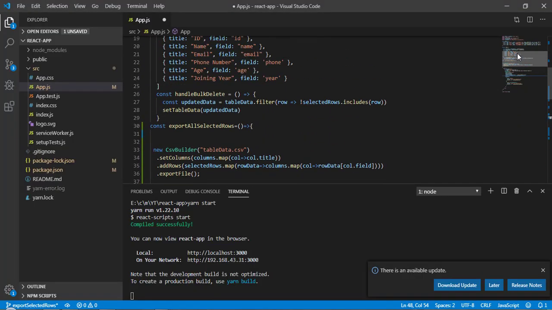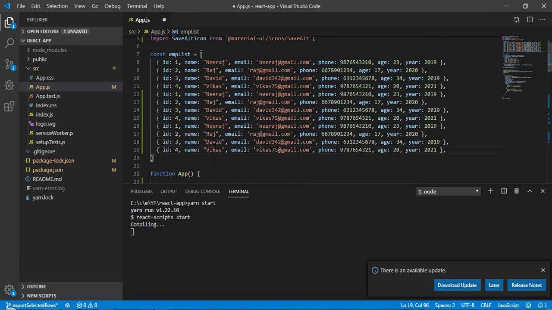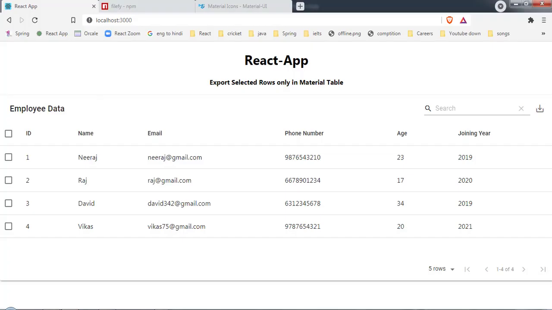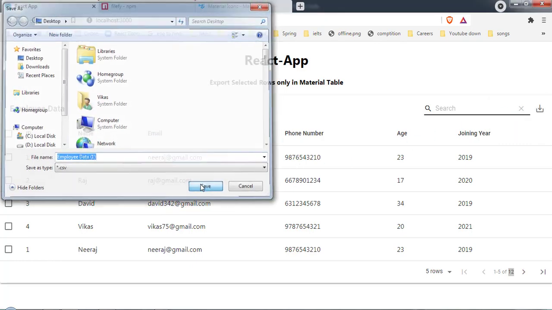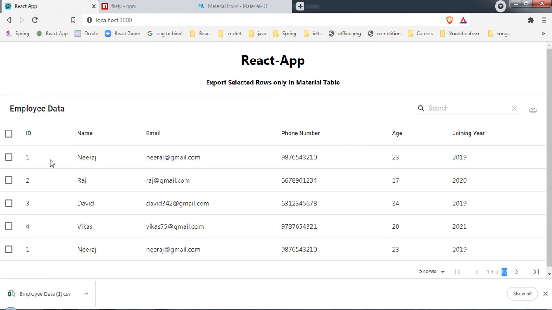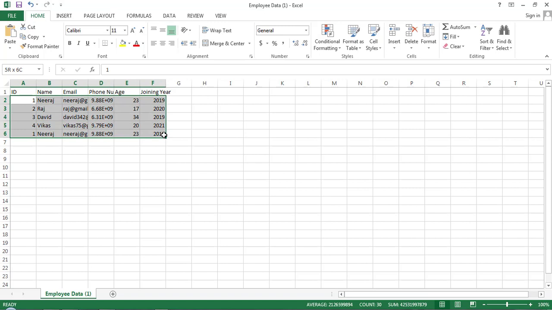Let's come back and let's do the duplication for this data. So here now we have multiple records. Let's come back, and here, as you can see, we have 12 data. Now let me click on this, and here export as a CSV, and here save. What basically it is going to do is, it will download only 5 records. So let's open here, and now, as you can see, we have here 5 records only.